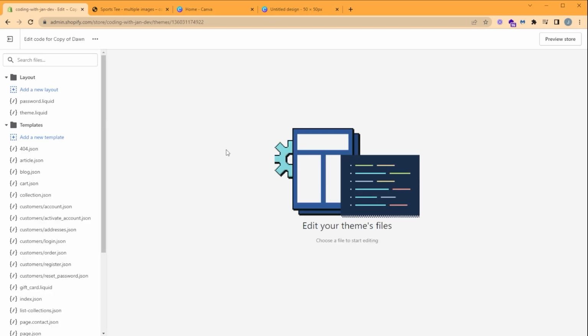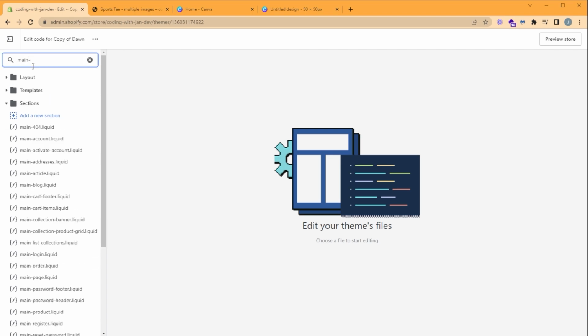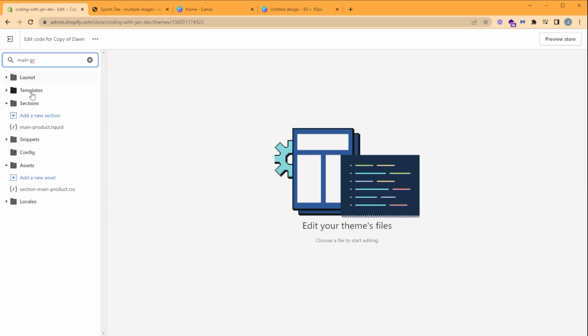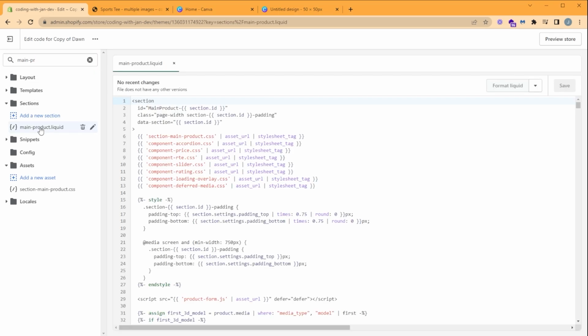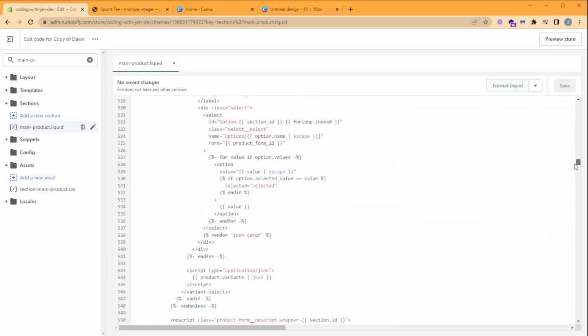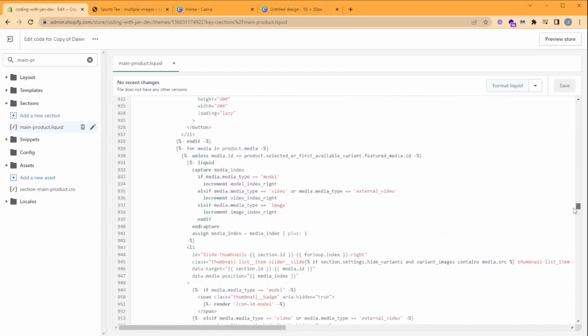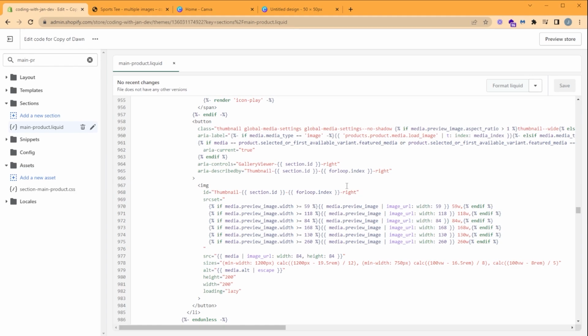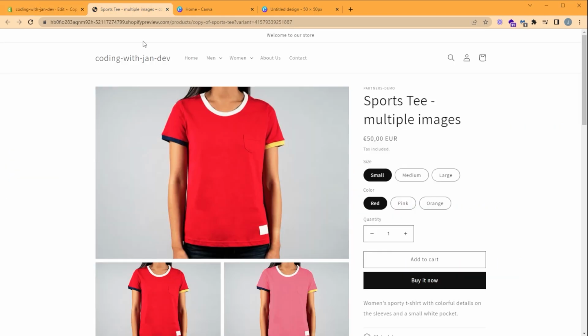Now that we're in our code editor, we're going to search for the file we'll be working in, which is main product. These files have hundreds of lines of code, and we need to pinpoint the block of code to add our customizations. So to do that, we're going to go back to our product page, and we're going to right-click to look at our inspector tool.